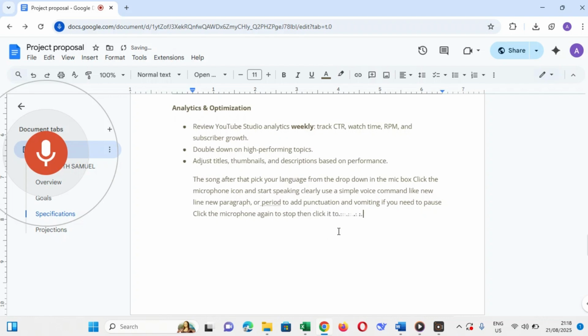Finally, review the text and make any edits by typing or using your keyboard. And that's it guys, voice typing makes drafting faster and hands-free on Google Docs.